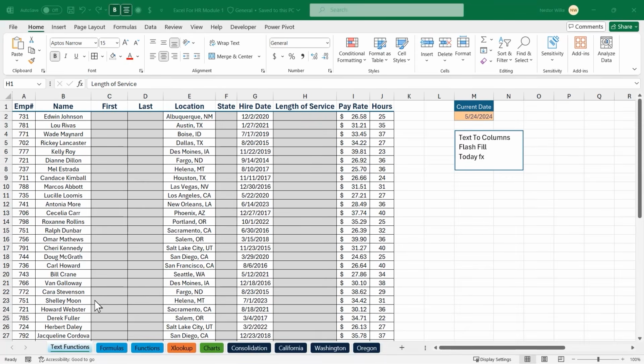I just opened up my practice file. Now, as we can see, we have several worksheets here on the bottom. So the very first one is text functions. And we'll learn about the text to columns feature. We'll take a look at flash fill. And we'll also take a look at the TODAY function. Then we'll move on over to formulas, functions, XLOOKUP, inserting charts, and then we'll take a look at a consolidation tool that will consolidate all three of these reports into one cohesive report.